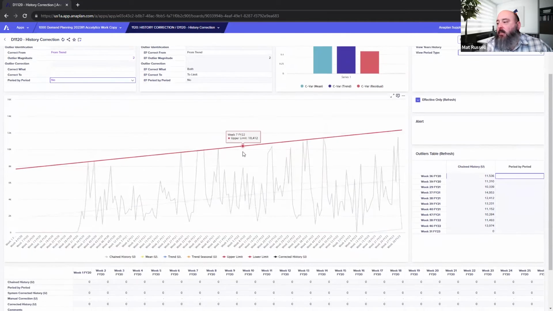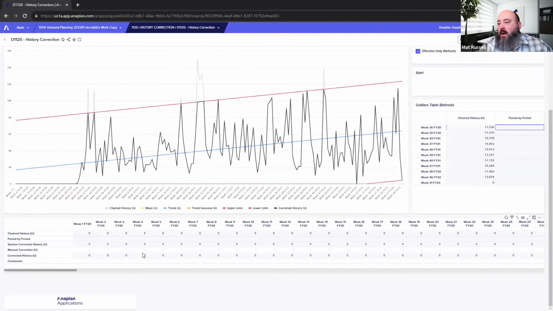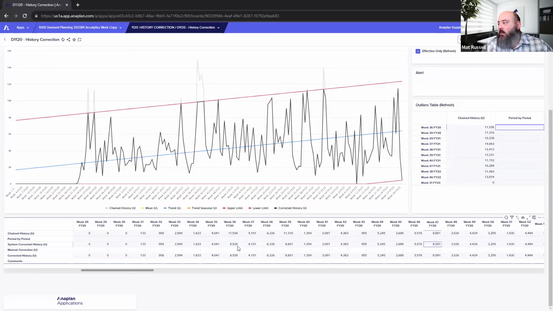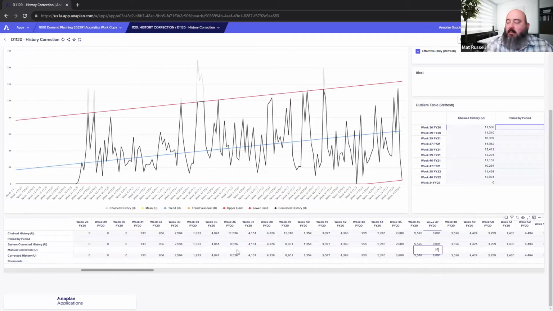And then finally, if we really want, what we can do down here is manual correction in units. So we can just go into any week we want. Let's go out here where we got some volume. And if we really want to, we can just hit 1,000, 15,000.